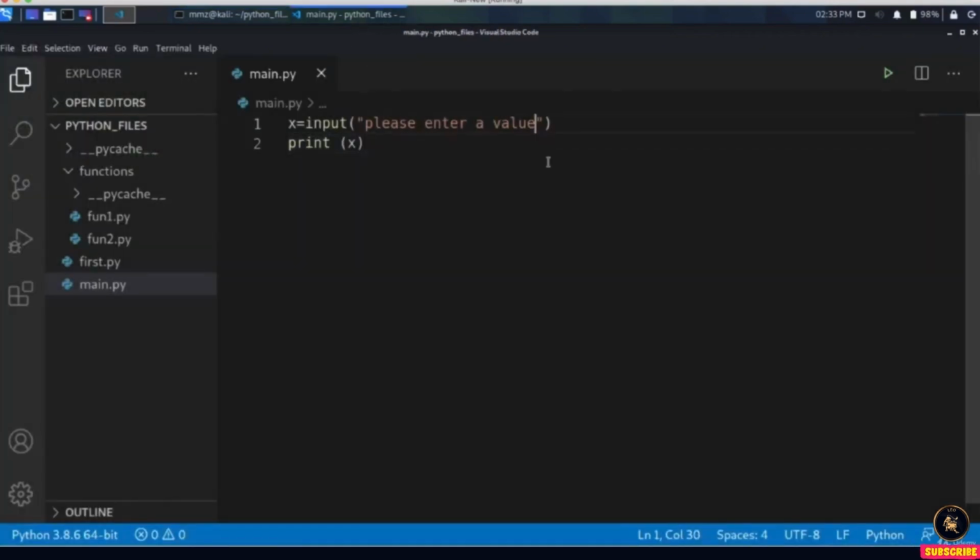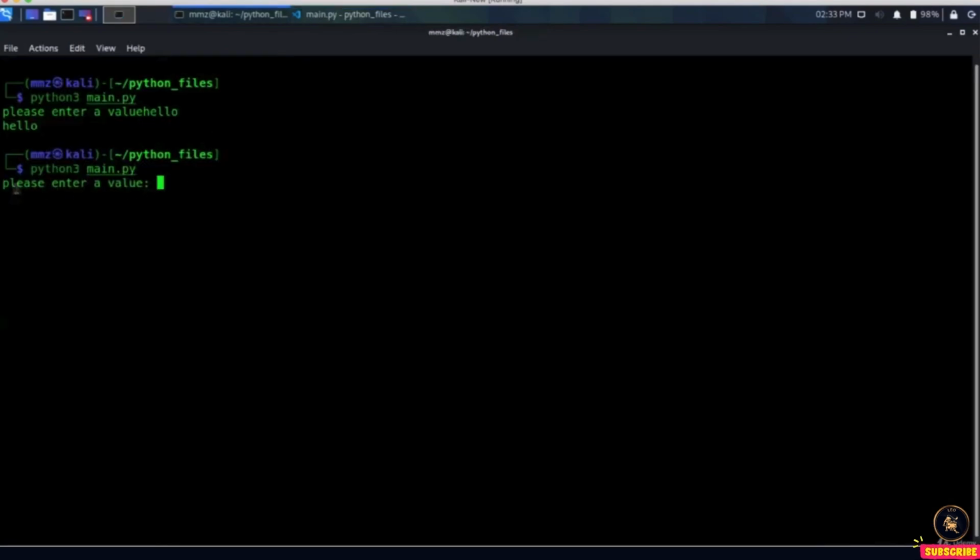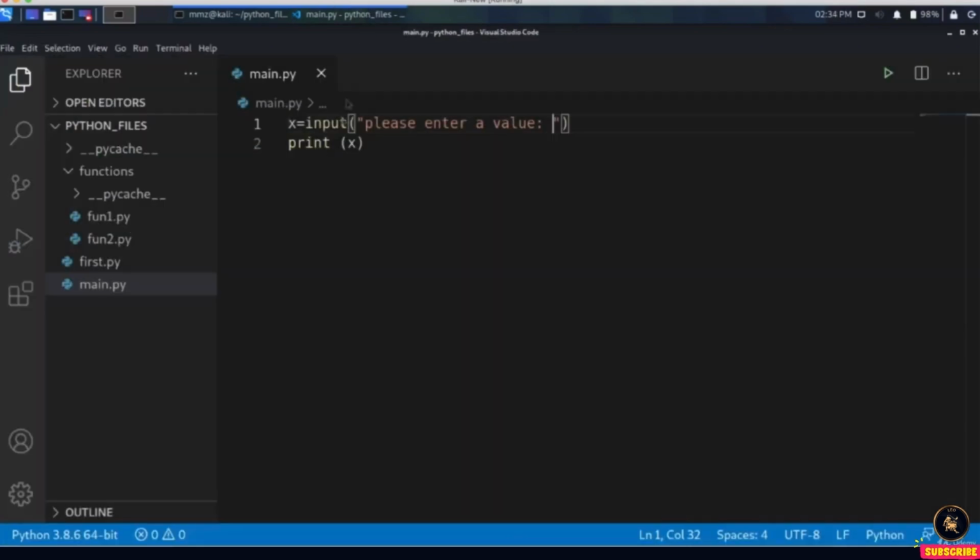By the way, to be more elegant, you can put a colon here with a space, and let's try again. Yeah, you can see now it is more elegant. "Please enter a value," and I will put lol or whatever. Okay, so this is it. Good, so far so good.